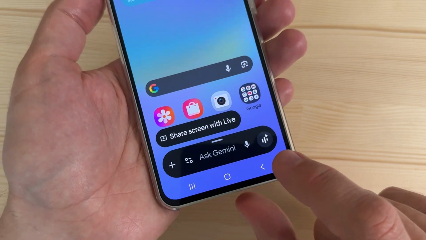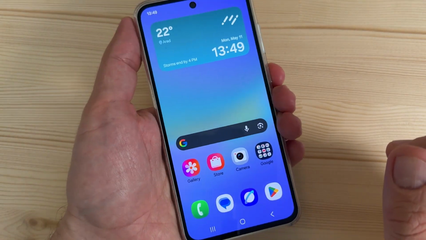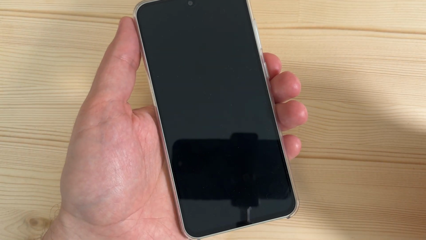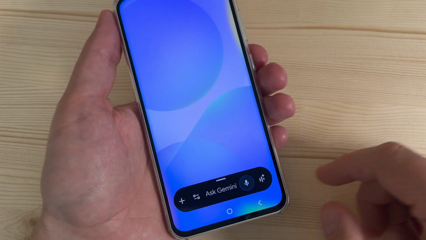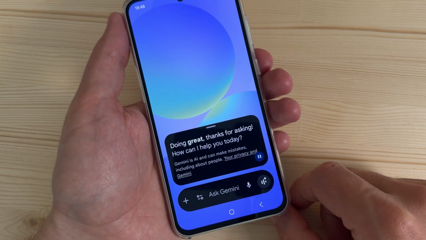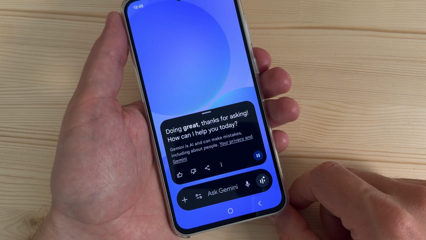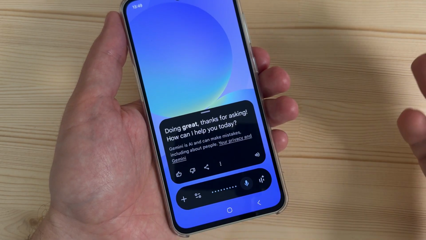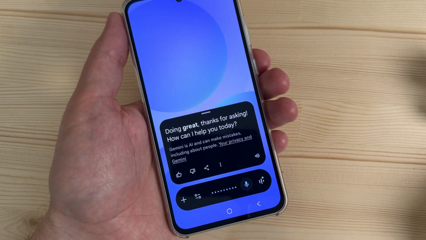as you can see, Gemini appears. You can do it also from the lock screen. Hey Google, how are you today? Doing great, thanks for asking. How can I help you today? So it's working just fine.